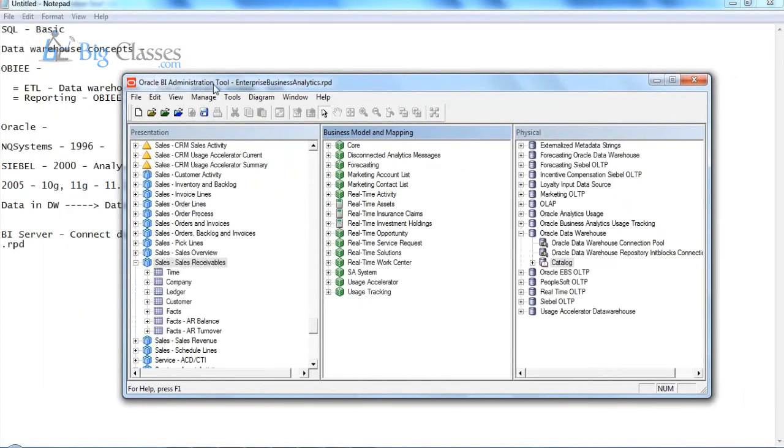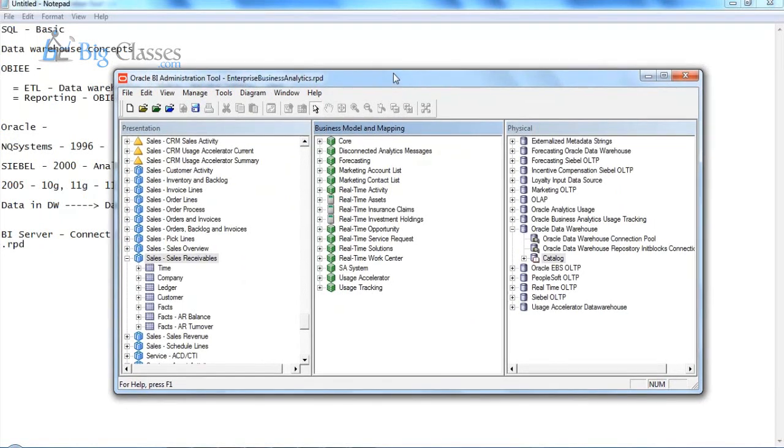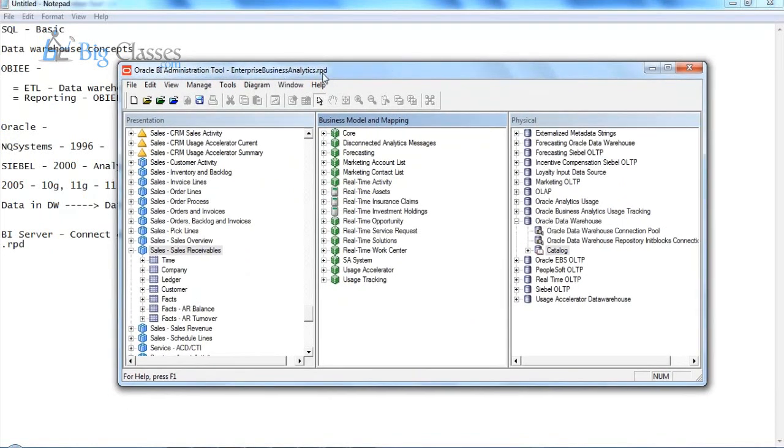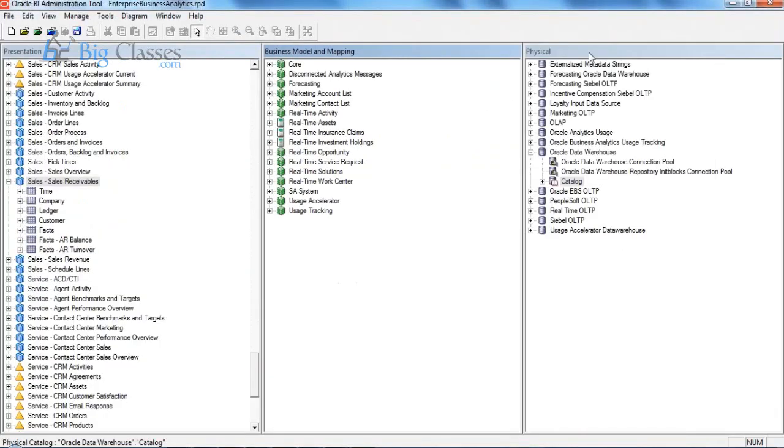See here, Oracle BI Administration Tool. This administration tool will read the .rpd extension. This RPD is called metadata. This .rpd file is divided into three layers: one is the physical layer, the business layer, and the presentation layer.